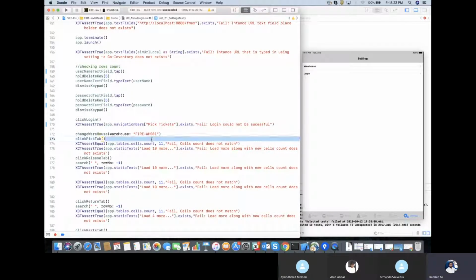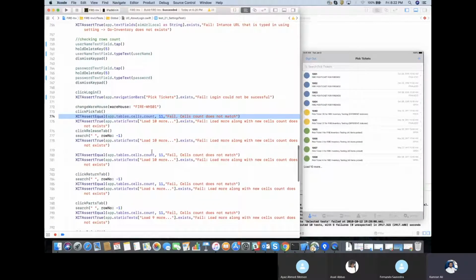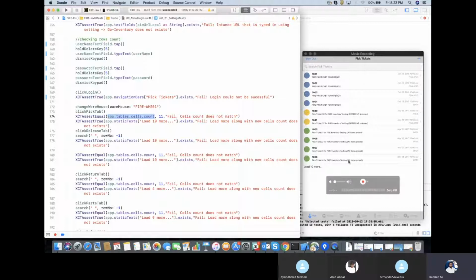Okay, then what it is doing, it is tapping on the pick tab, and on the pick tab it is checking the cells count, the max row value that we just typed in our settings app. It is checking the reflection of that value. So it is taking app.table.cells.count, whatever count is displayed on the screen, and matching it with the hard-coded value. You can see here that the assertion is of type equal. So if that count won't match, this assertion will fail, and it will tell you that you were expecting 11 but count was 13.